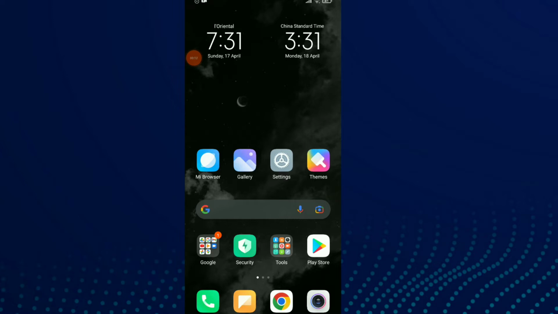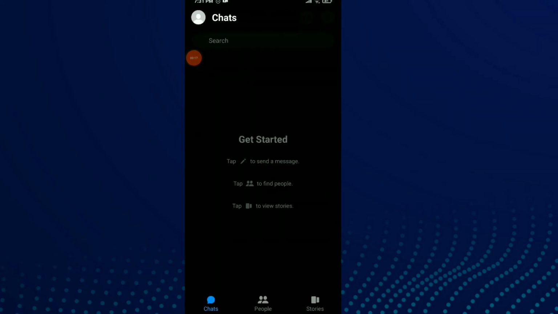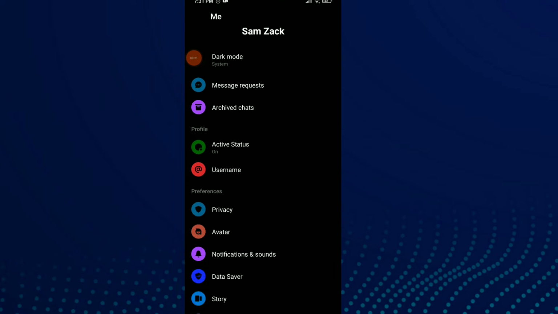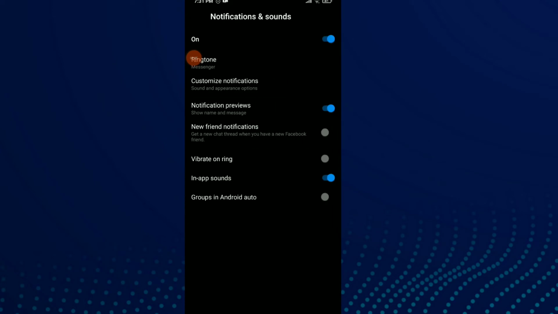First thing, go to your Facebook Messenger, click on your profile, scroll down and click on notifications and sounds. Now click on in-app sounds and make sure to turn off this option.